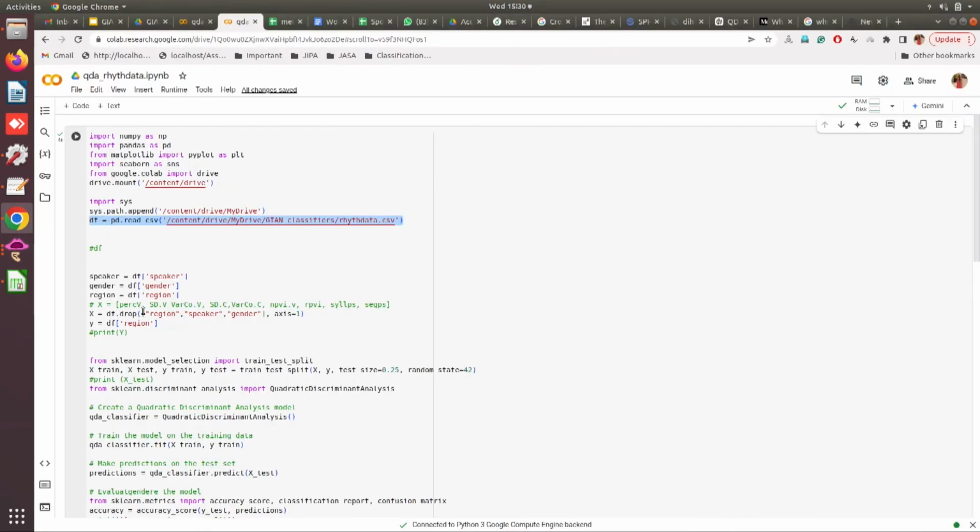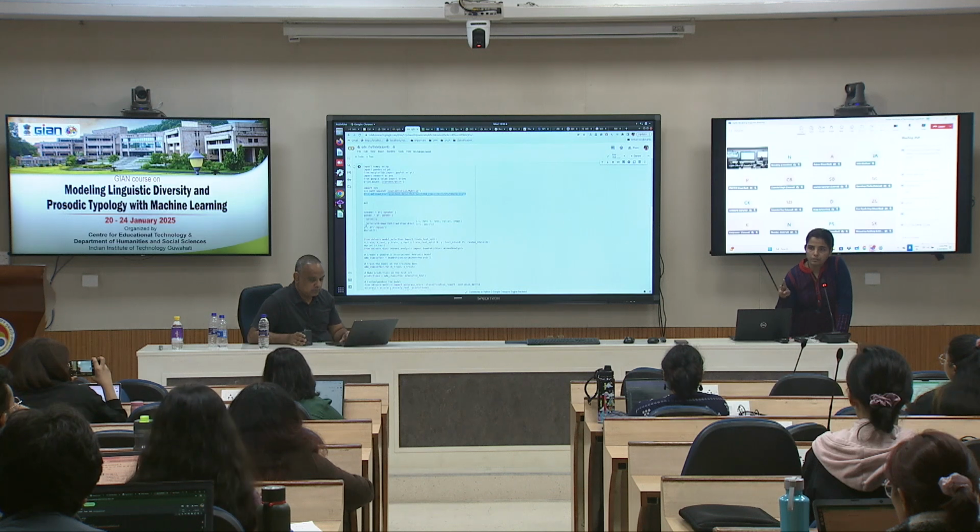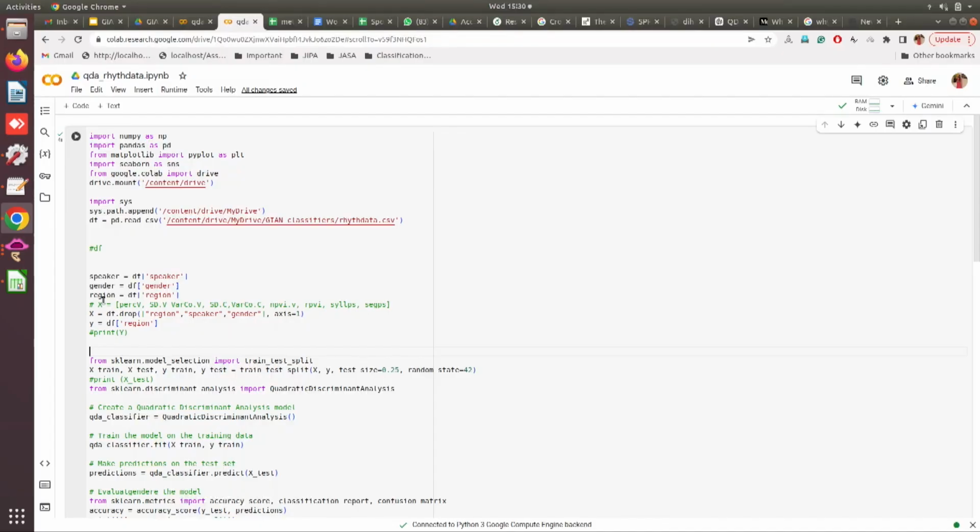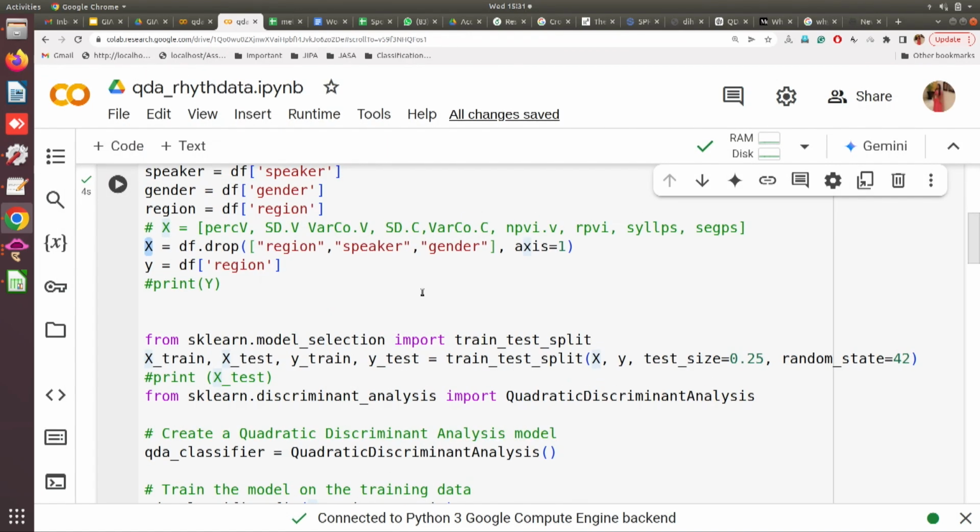So here you can see that I have assigned a particular variable name to all the columns. For QDA we generally need two variables, one for the features and one for the labels. The capital X variable is the features. Here I have used df.drop. So X should basically contain the commented line, from percentage V, column D, to the end, up to segments per second.